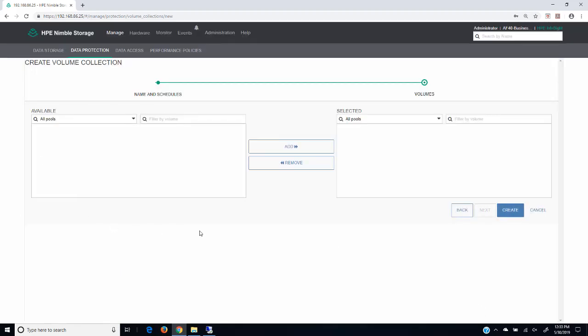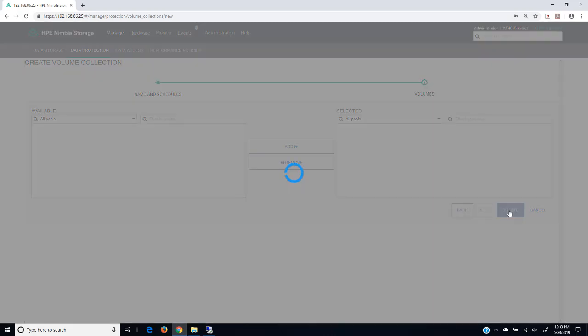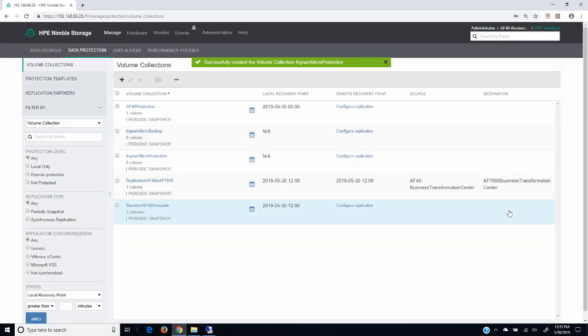Now, if I had any volumes that didn't have any backup policies or data protection policies assigned to them, I could add them. Everything I have currently created has been assigned, so that's why we're not seeing anything here. We're just going to create this. Okay, so we successfully created that, and there it sits.